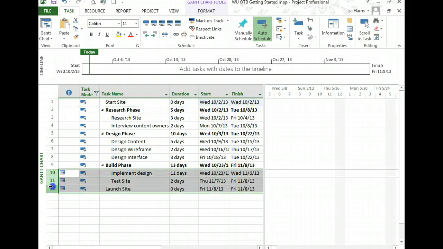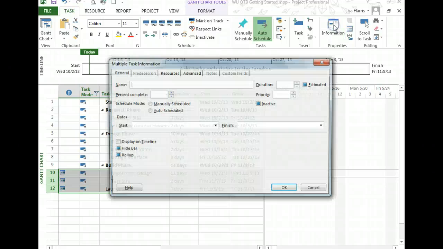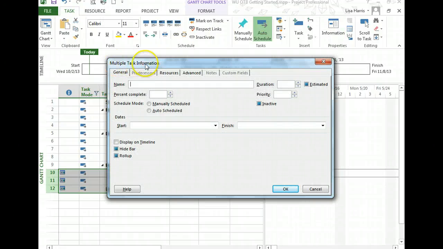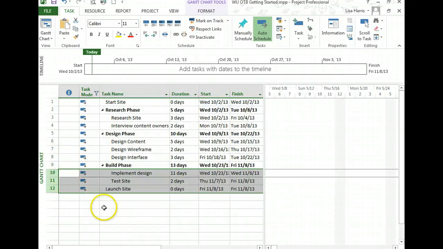And you can actually do these together. Now if you highlight them together, you can't double click, but you can come up here to the ribbon and click the Information button, which produces the same dialog box, and it will actually do this for all the tasks. So I'll go to Advanced, and I just have to make sure I say As Soon As Possible. There's no date. I'll click OK, and they're all erased.